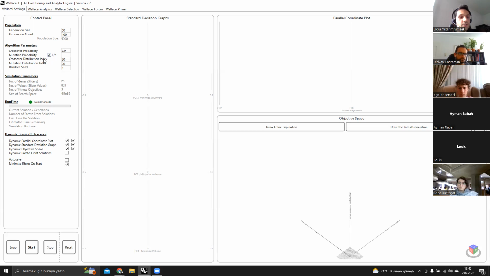When the distribution indices are higher, you are having offspring solutions that are close to the parents. When they are smaller, you have more distant solutions in the children.